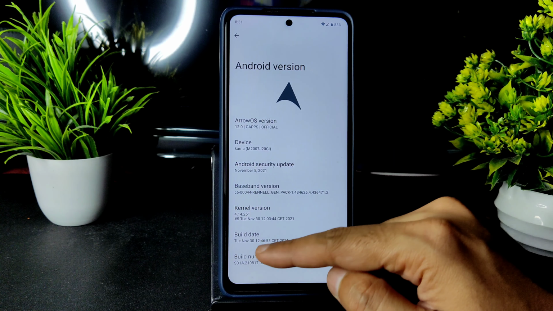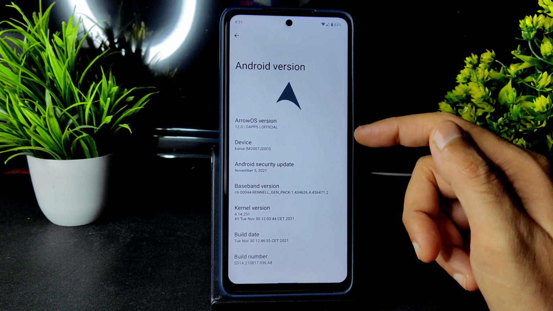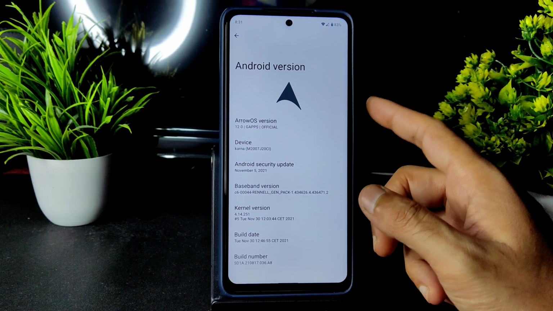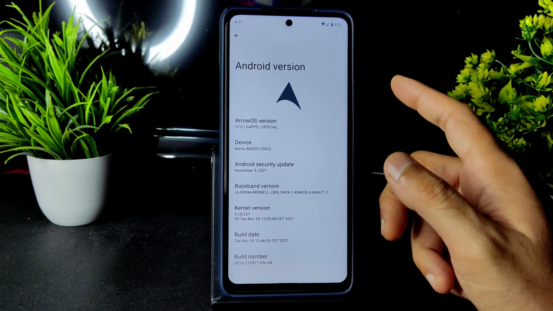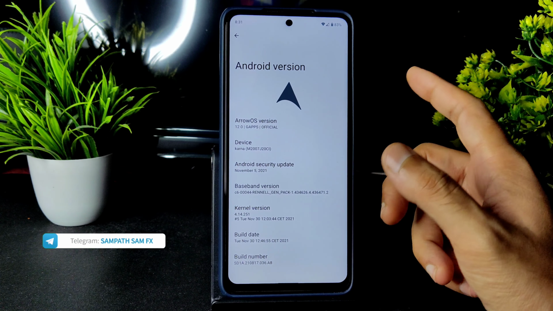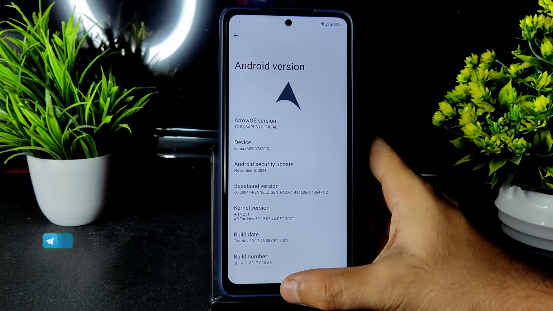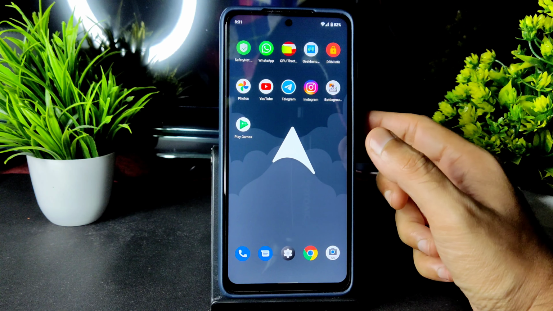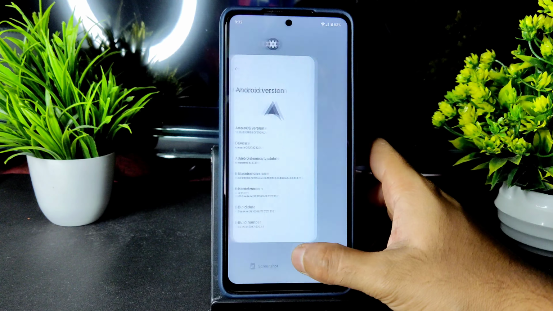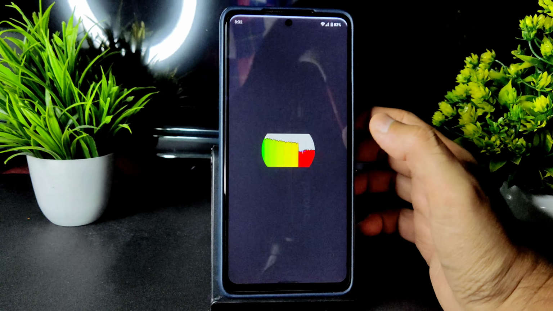As you can see, this is the build date, Tuesday, November 30, and I have been using this ROM for like 1.5 to 2 hours, setting up the device, installing some of the apps and running scores. I have experienced a very good ROM, and these are the apps I have installed. And straight away, let's go into the CPU throttling test.